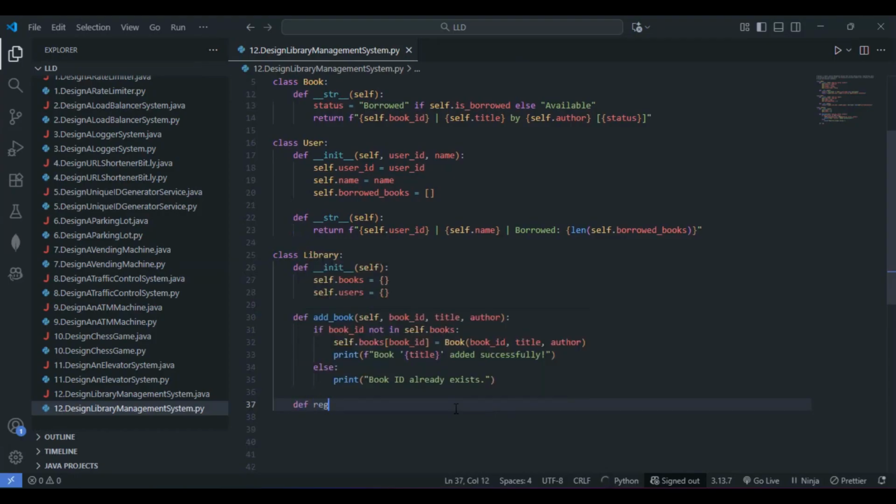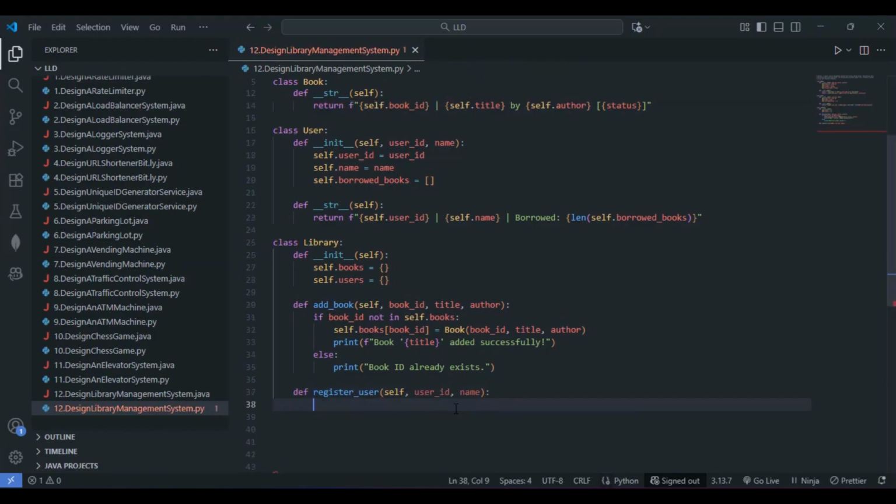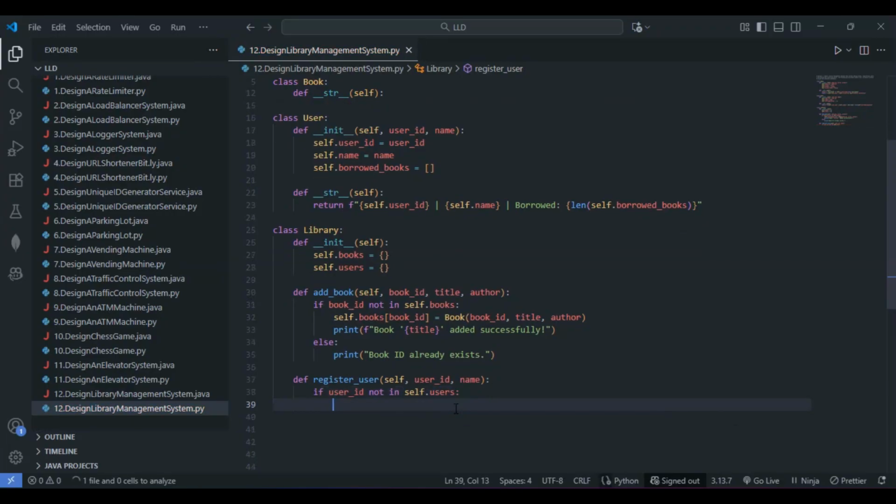I'll just go with register user, self, comma, user ID, and also let me go with name. So within the register user method, let's go with a simple if condition. If user ID not in users actually, users, then I'll do one thing.